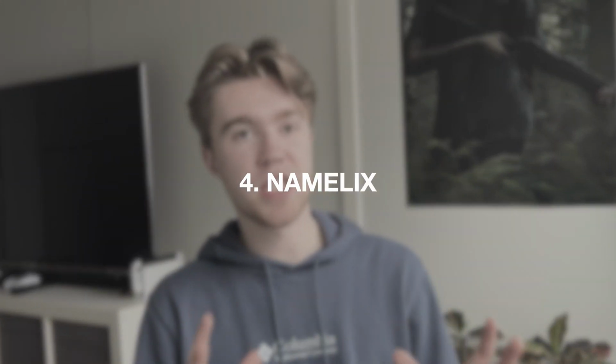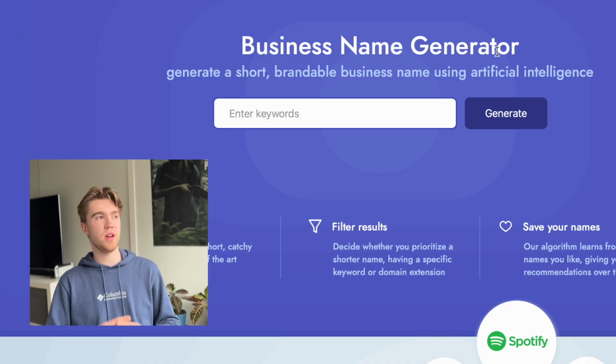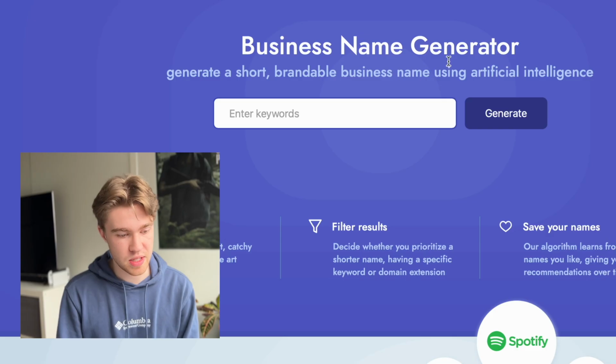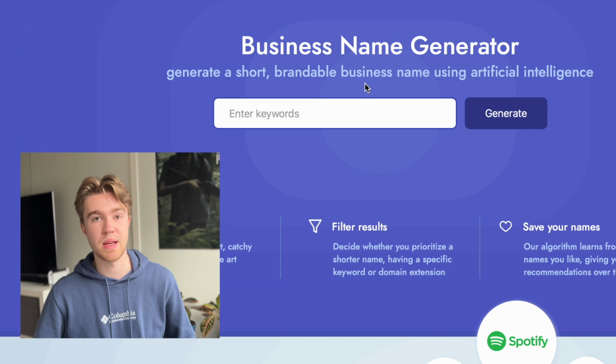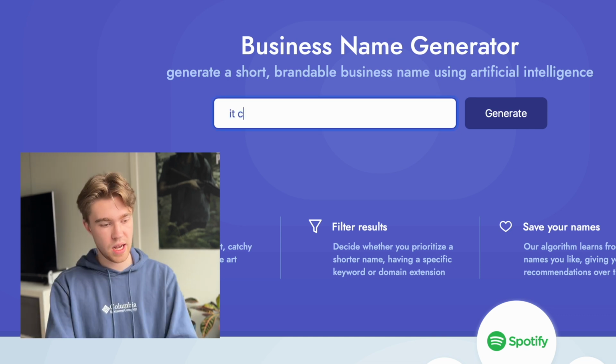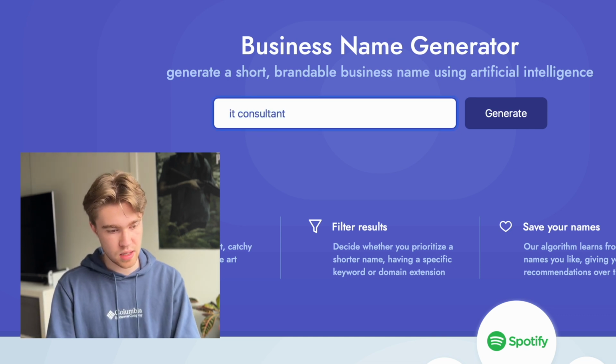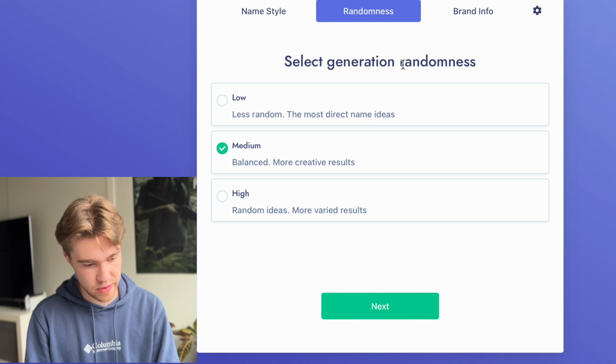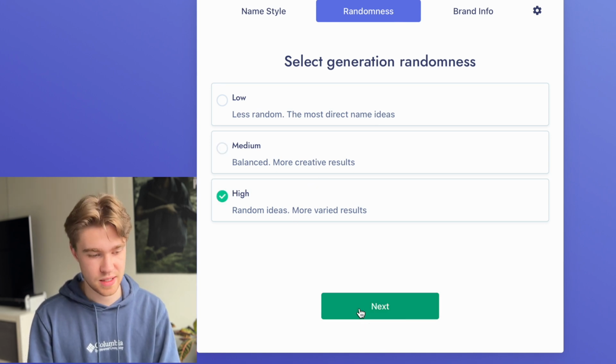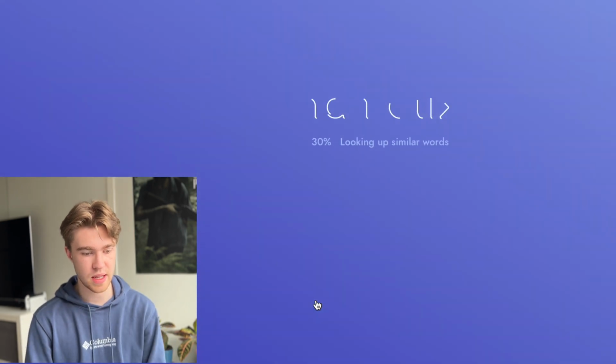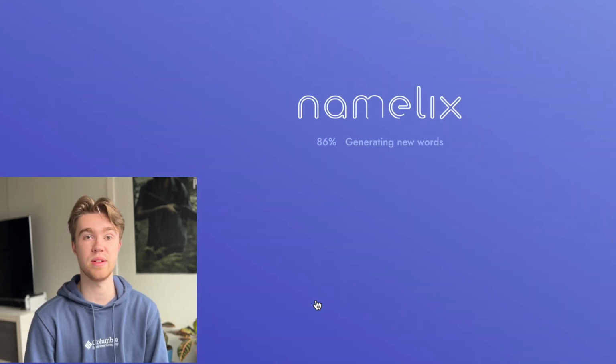For number 4, we've got Namelix, which is a business name generator. So if you've got a business about, for example, an IT consultant business, you can use this to create a short brandable business name using artificial intelligence. IT consultant, and go. Select generation randomness. Let's go high for some more random ideas. Yes, and go. Okay, so let's see what kind of brand names it will generate for my business.